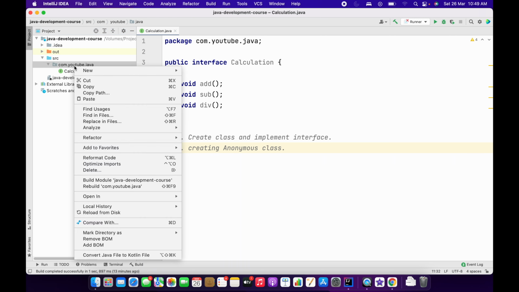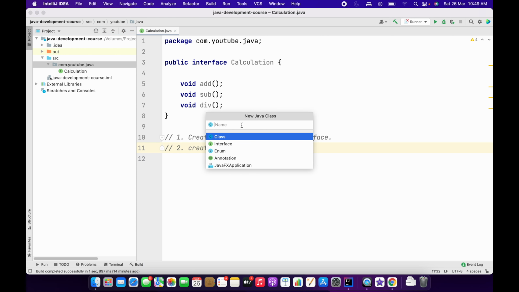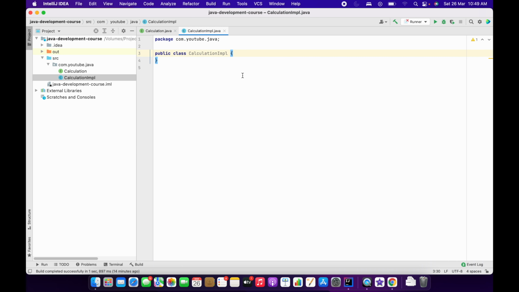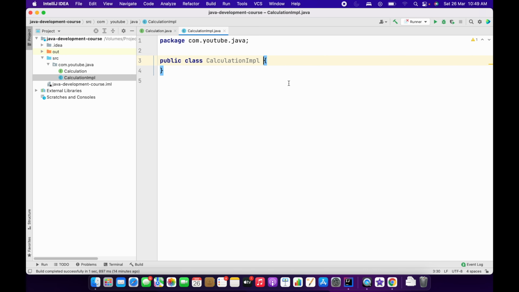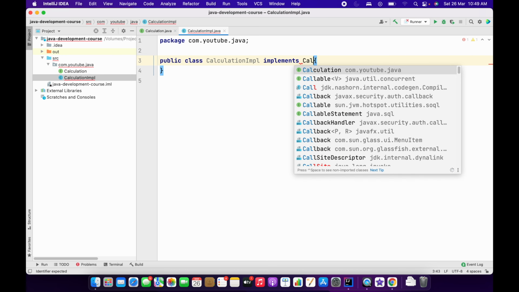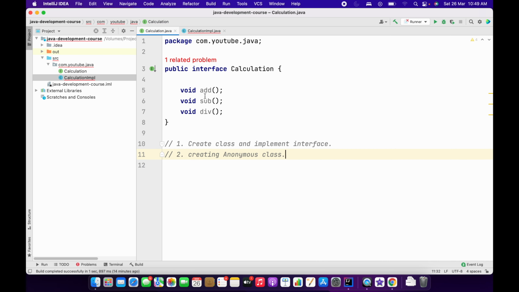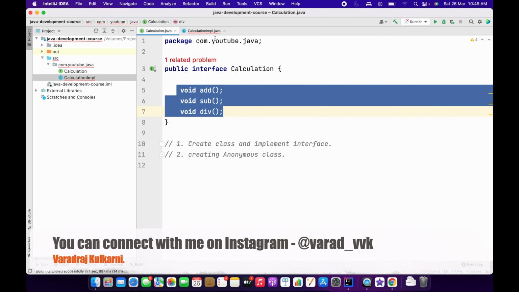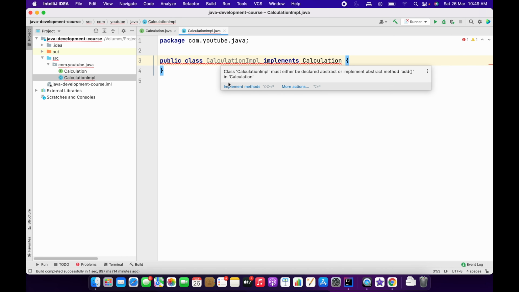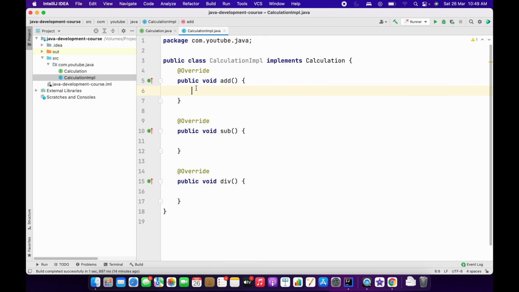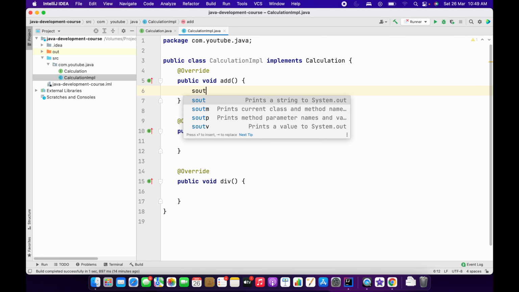So let me just quickly create one class. Let's say first of all CalculationImpl, and this CalculationImpl is going to implement the calculation interface. And as soon as I added implements calculation, it started to give me the error. The reason behind this is CalculationImpl must provide body to all these abstract methods. So let me quickly implement these methods, and we can override these and give any messages over here.